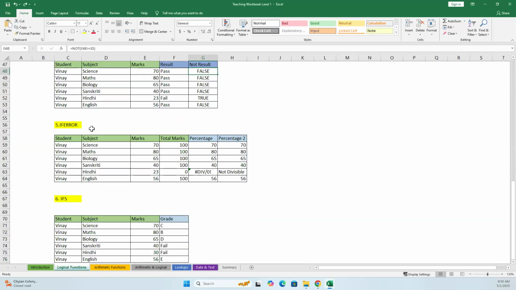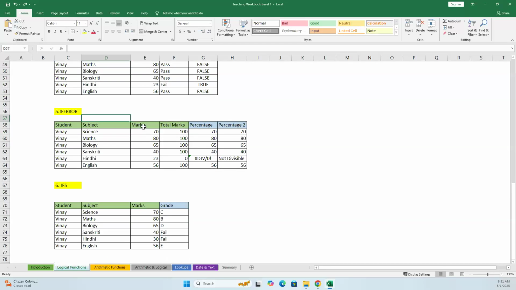Next, see what IFERROR is. This is the most frequently encountered issue for every data analyst. Just see the students, subject marks and total marks. The science paper is for 100 marks, he scored 70 marks, and we need to give a percentage. He got 70 percent.